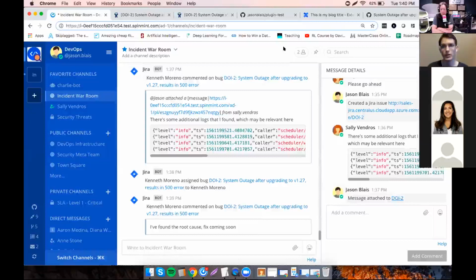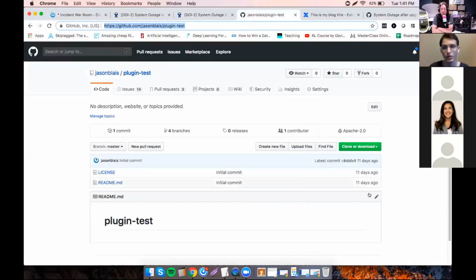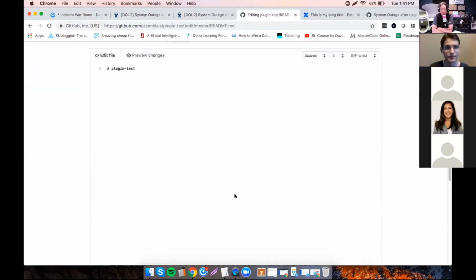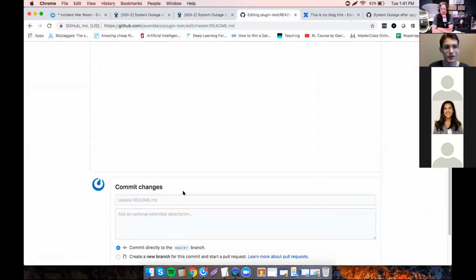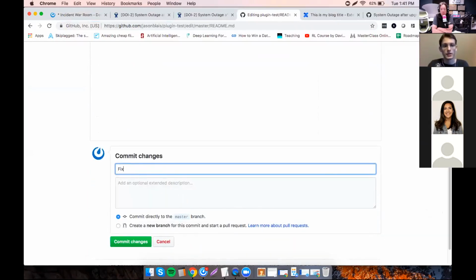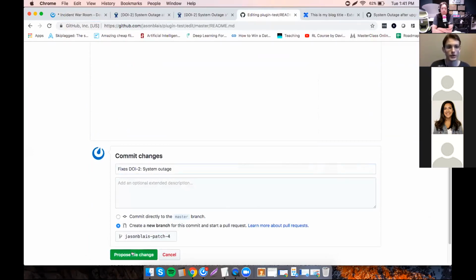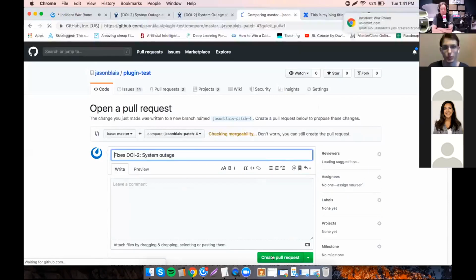Good. So then, as I said, found the root cause, fix is coming soon. So let's suppose that we're using the GitHub tool for our Git workflows. I'm going to go ahead and just do a dummy pull request for this. So, fixes DOI-2 system outage. I'm going to create a new branch and then create a pull request.